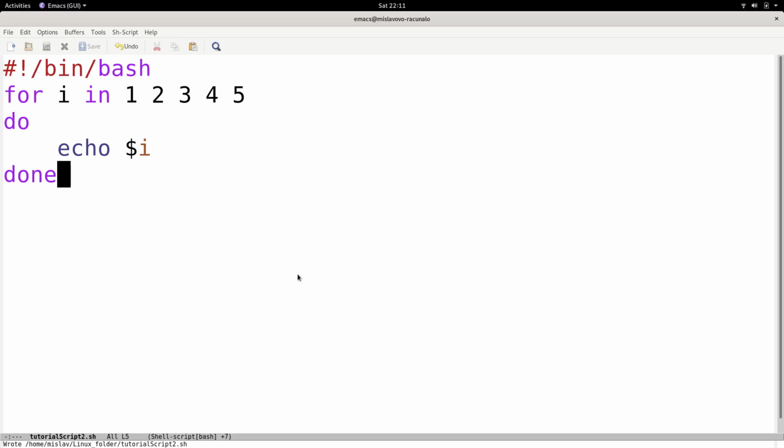Hello there guys, and in this Linux tutorial we are going to talk about command substitution. Command substitution basically gives you the ability to take the result of a command and store it in a variable, or use the result of that first command as an argument for another command.